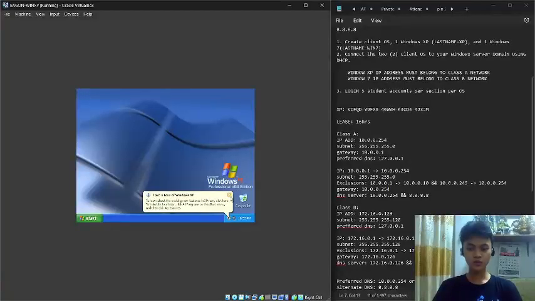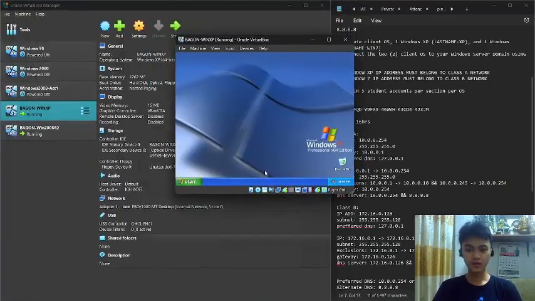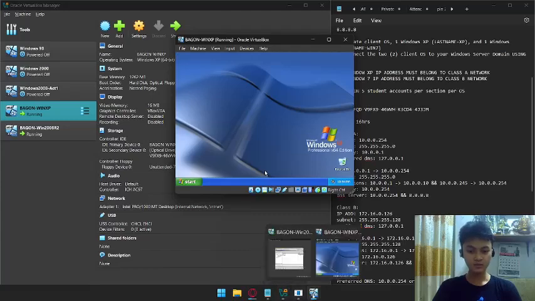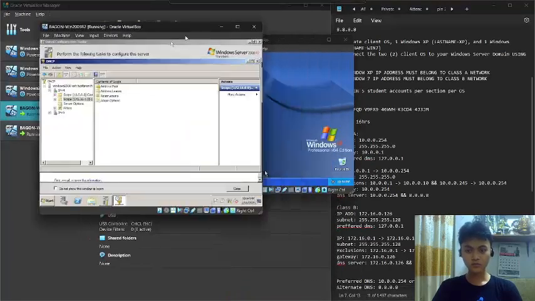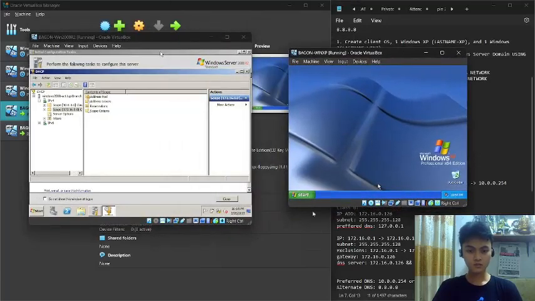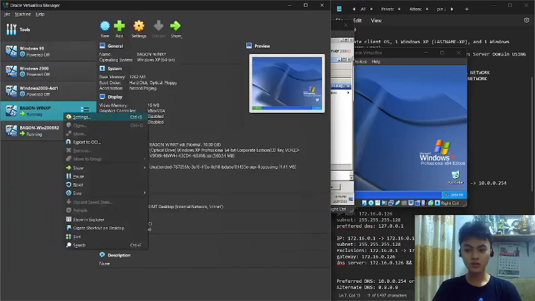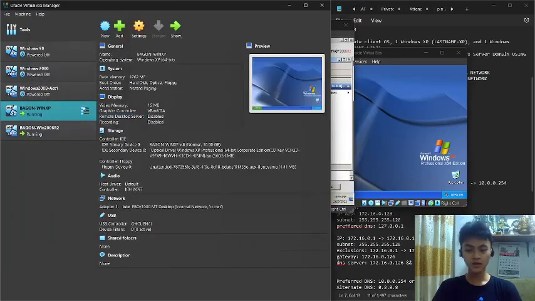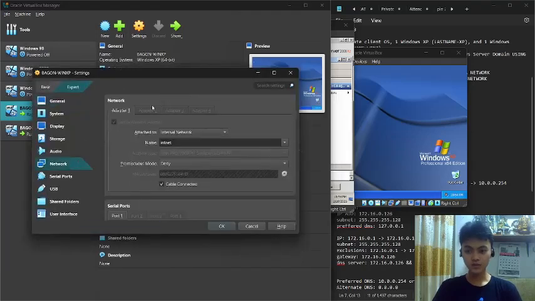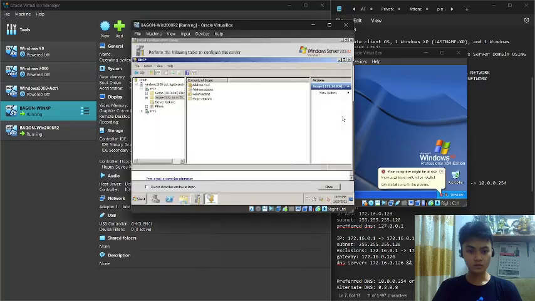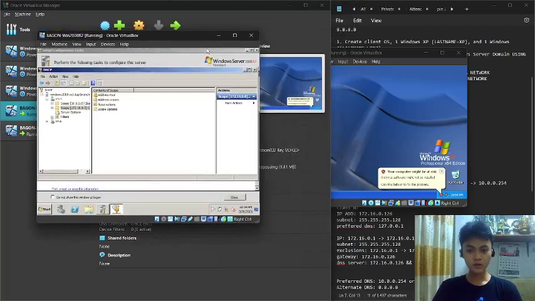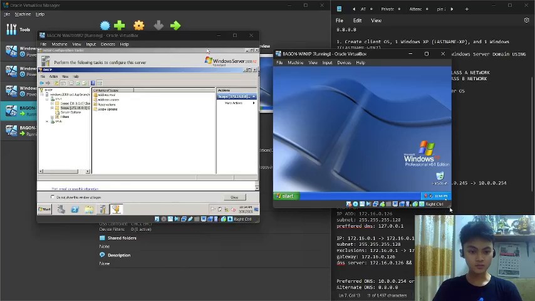So now we will be joining the 2008 server with our Windows XP. In our Windows XP, before opening, ensure that the Windows XP settings in the network adapter, under network, the adapter 1 should be enabled and attached to internal network. Now we will be connecting the two.